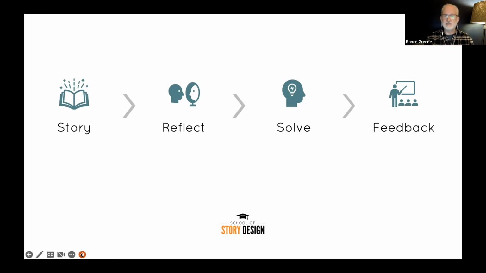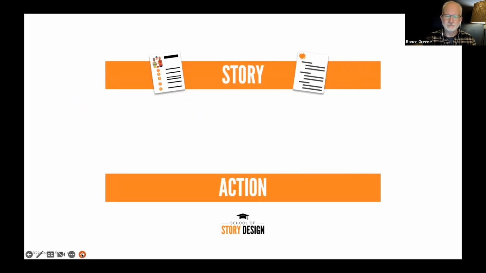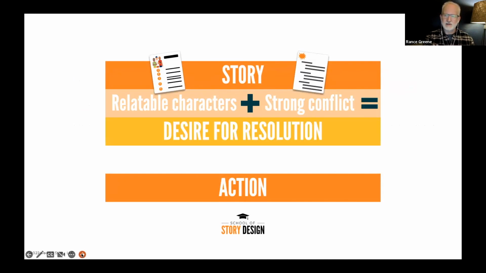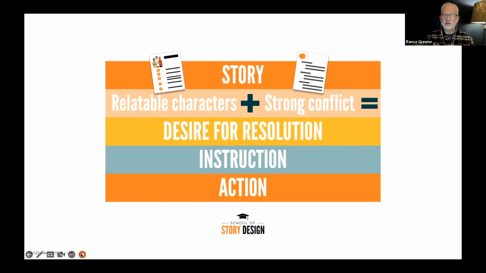So it's training flipped. It is, tell, test. It's the opposite of that. It's not even the opposite of that. It's a totally different thing. It's telling a story and training based on that story. So once again, the story design model: create a story with relatable characters and strong conflict, which produces a desire for resolution. Then they're ready for instruction and to take action on that instruction. That is the story design model.